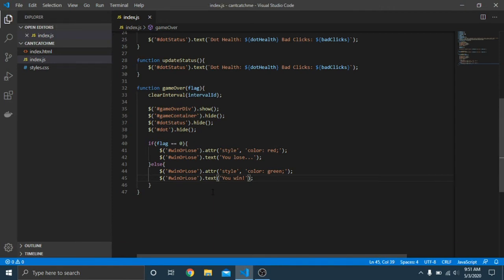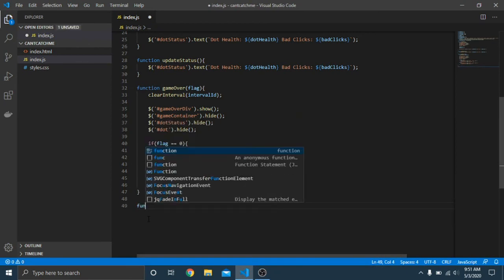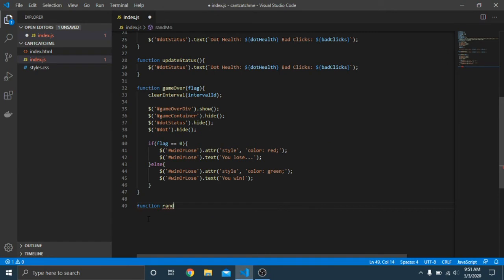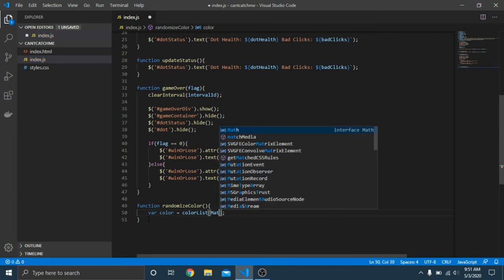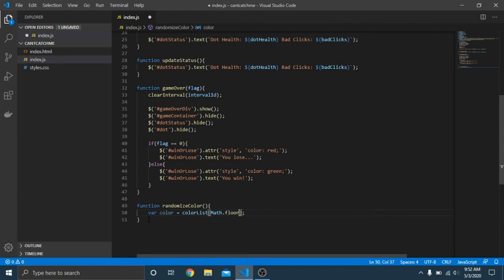So now I want to do randomize color. Now this right here is kind of what makes it more dynamic. So we'll do randomize color. And so here I just want to say var color is equal to color list. And then you want to select the element from the color list. But the element that we want to select, we're going to basically get a random number. So we're going to say math floor, which basically returns the greatest integer less than or equal to the numerical equivalent, or its decimal pretty much.